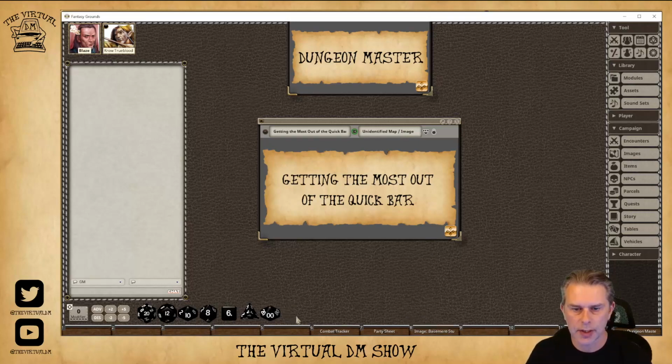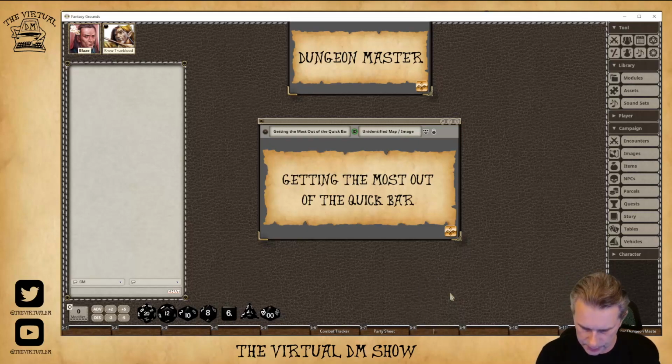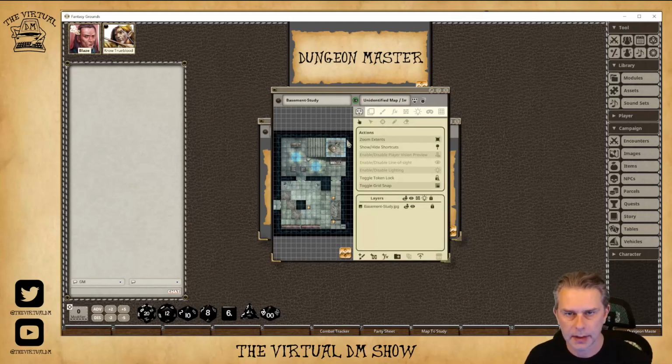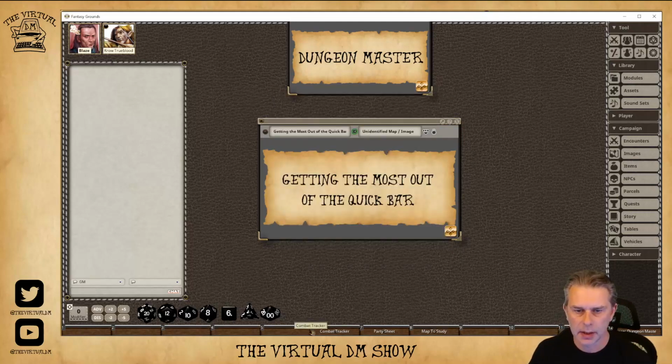If I want to change the name on any of the things that are stored in here, I just right click on it, come here to edit label, and I may change this up to map to study. And now when I left click on there, that'll take me into that map. When I want to clear things out of here, I right click and come up here to this clear slot. So I'm just going to clear all of these slots out.